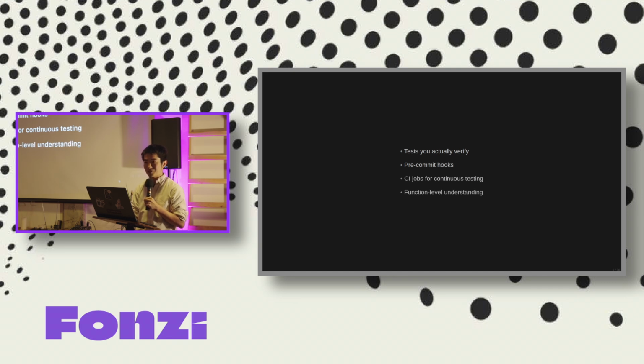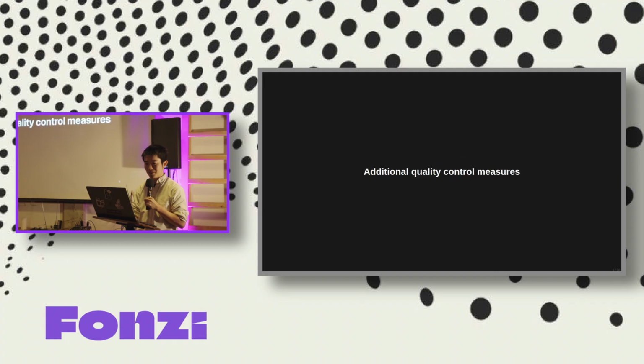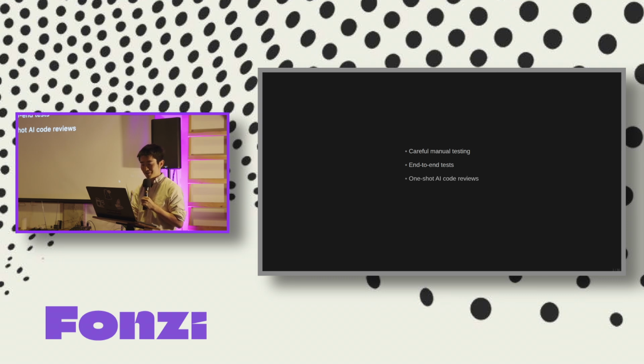And you might start to have a slightly deeper level of understanding of your code, not just file level, but also what each function does and what each class does as well. Hopefully you'll start to have additional quality control measures on top of those too. These might be things like more careful manual testing, end-to-end tests, and PR review bots that review each PR automatically. And you might also have regression checks.